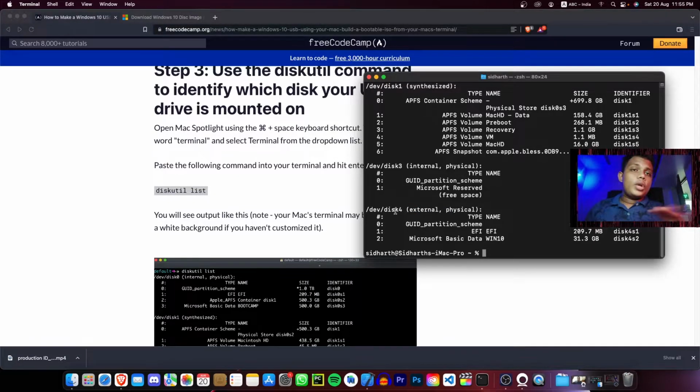And make sure that you have plugged out or ejected every single other USB drive, so that you won't be formatting an entire drive which contains your personal data or the data that is necessary for you. So make sure that you have done it. And also we'll be formatting the USB drive, so make sure that you have taken a backup.